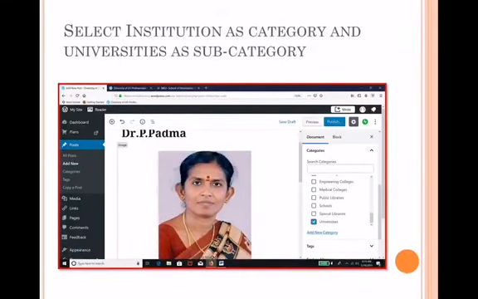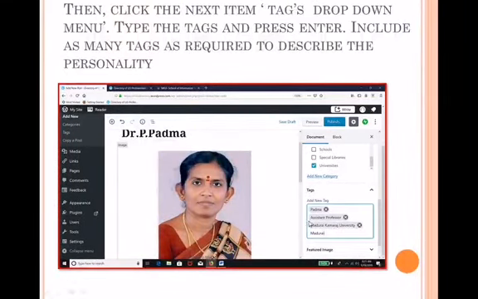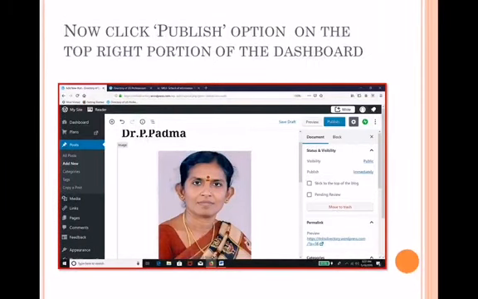Is that fine? Once these things are over, you can add some tags. Tags are the keywords that you are using to describe this particular post. These are very important, because when somebody comes to Google and searches for these keywords, Google will retrieve these pages and display them. So it is important that you assign some keywords to each and every post. Once that is done, you can click on publish.